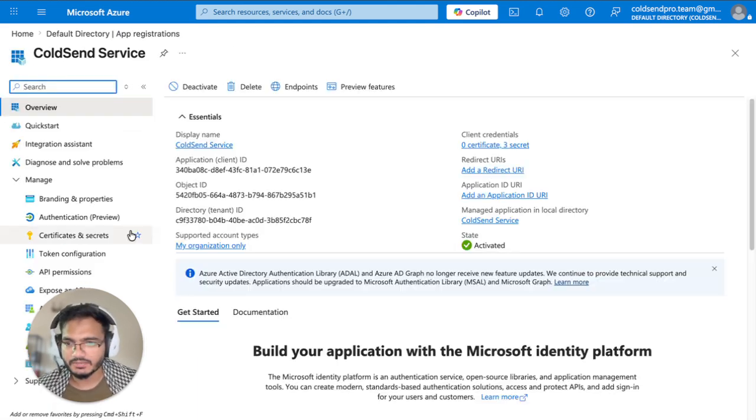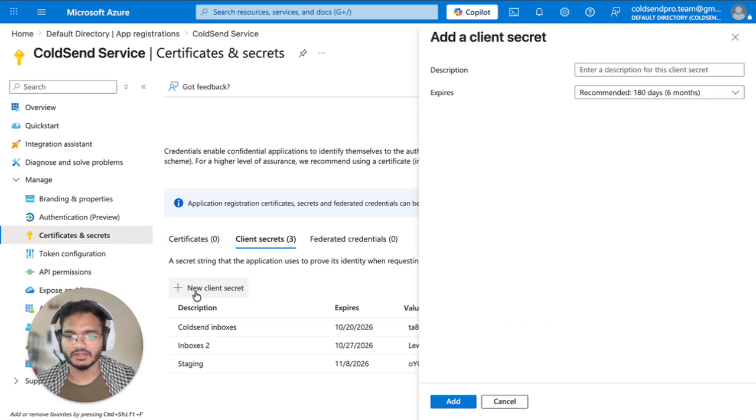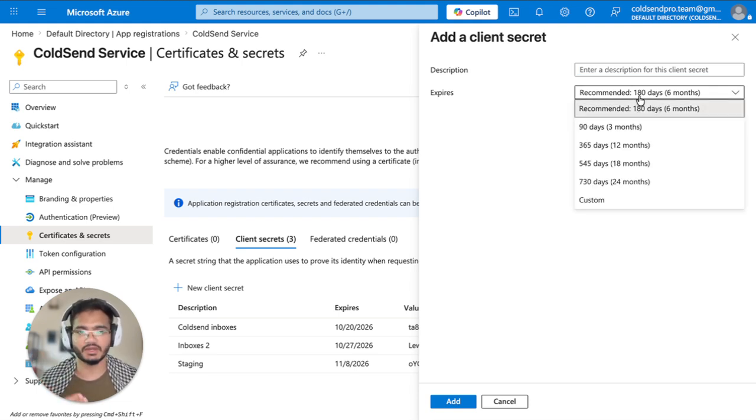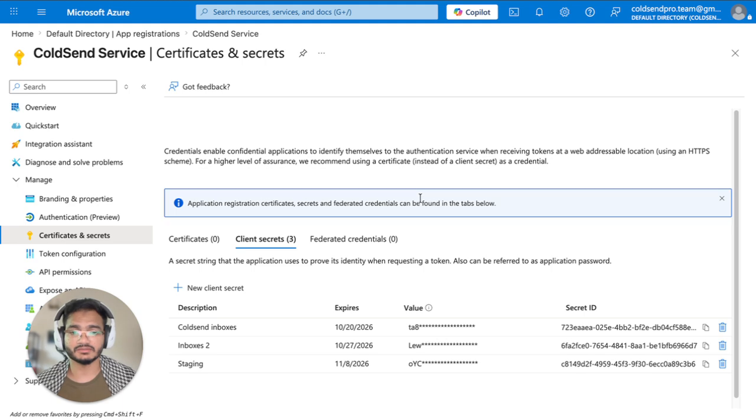Next, click on your app and go to certificates and secrets. In my case, I already have many secrets, but you go ahead and click on new client secret, name it anything you want, and the expiry date should be set to the max. You don't want to keep it set any lower, it's going to be annoying. And once you've got the secret created, you want to copy the value which will be shown only once. Don't copy the secret ID, copy the value.